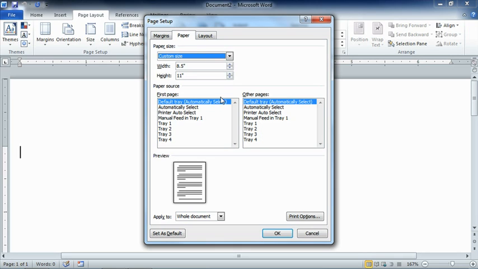So in a business environment, the first tray may be the tray that has your business letterhead, and the other pages may come from what we call second sheets or blank pages. Hopefully you'll know which one of these to select based on your environment, or hopefully you can ask somebody else who can help you with that. We'll go ahead and just click Cancel for now.